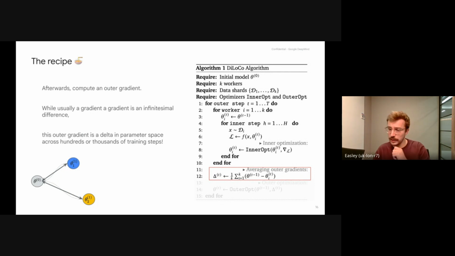Then we need to do the synchronization, and that's where it is interesting. After doing each inner step, each of the models has been drifting away, and now each replica has different parameters. We need to synchronize them. So what we do, we compute the delta between each replica and the initial point. For example, the difference in the parameter space between θ1 in blue and θ0 in gray. Likewise, θ2 in yellow and the original point in gray. So this delta in the parameter space, we call it an outer gradient.